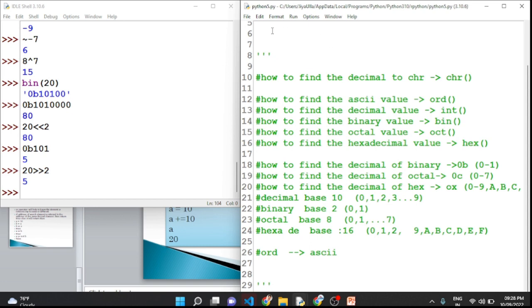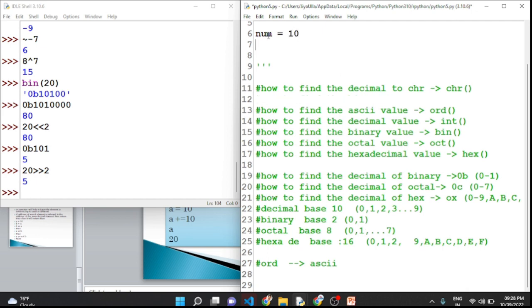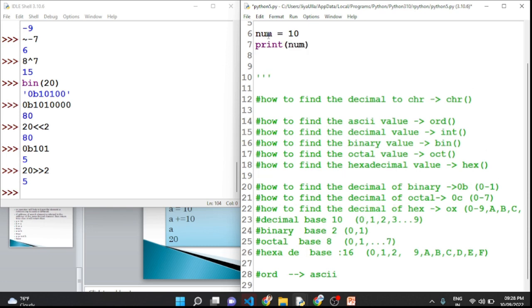Okay, now let's see. If I have a number, let's say 10. First, I will print this number. For this number, I will assign extra values. Let's say num plus 5. Okay, num plus 5. What will it do?